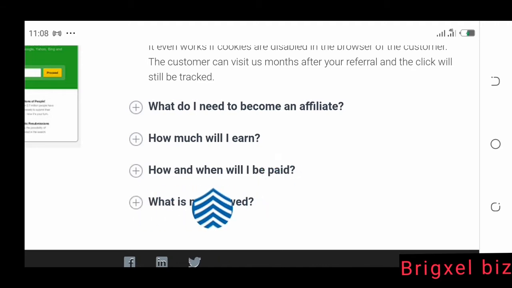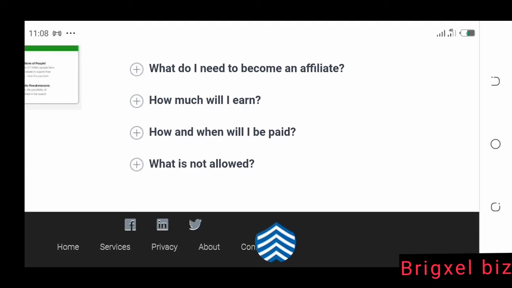Okay, and the next thing is, how and when will I be paid? Okay, so they pay you at the end of every month for the previous month. Okay, and also to point out, they pay you via a PayPal account. If you don't have a PayPal account, you would want to create one. Okay, so you could just search that on YouTube, how to create a PayPal account. There are tons of videos on YouTube that are going to guide you on how to create a functional PayPal account that can receive and send money. And the next thing would be, what is not allowed. Okay, so since these guys are going to pay you up to 20 cents per click, you are not allowed to refer yourself.